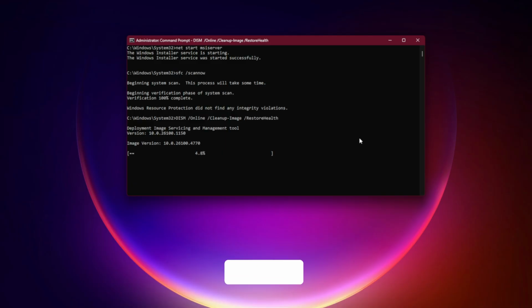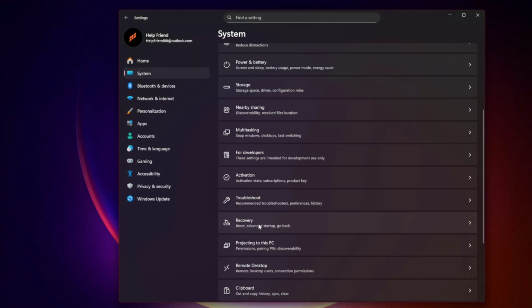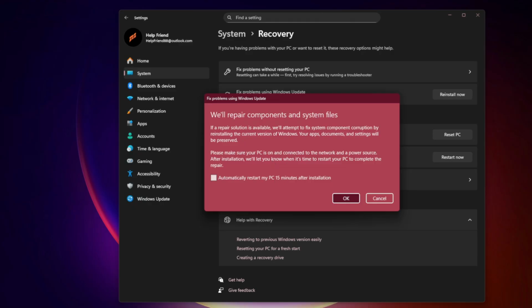14. Use the secret Fix problems using Windows Update. Now here's something Microsoft doesn't talk about much, but it works surprisingly well. Go to Settings, System, Recovery. Under Fix problems using Windows Update, click Reinstall Now. This reinstalls core update components without deleting your apps or files, and often forces stuck updates to work.